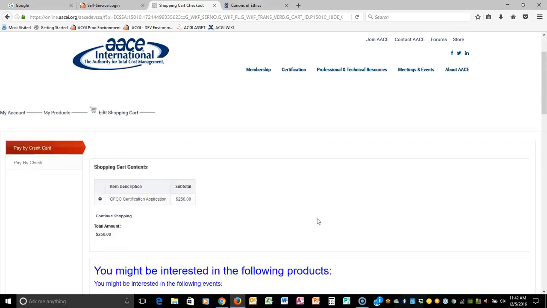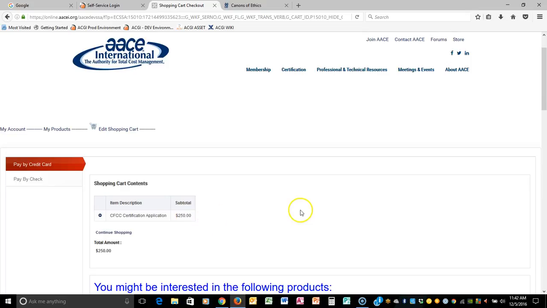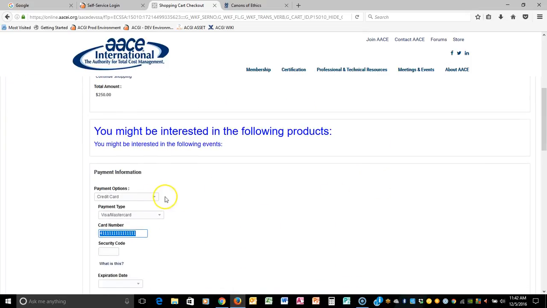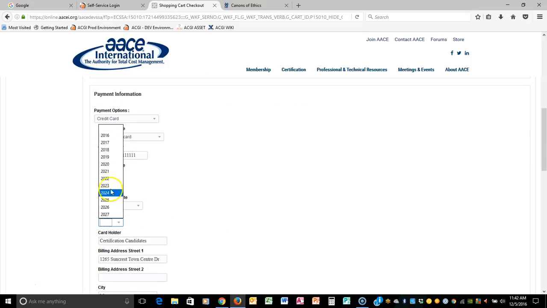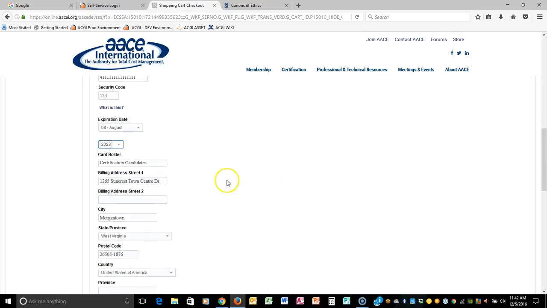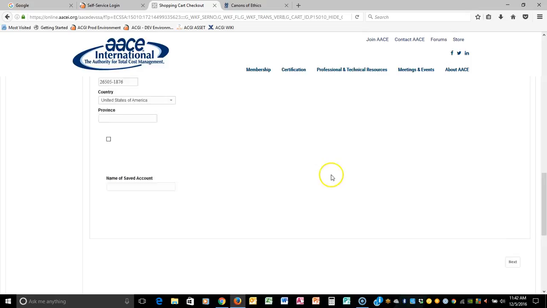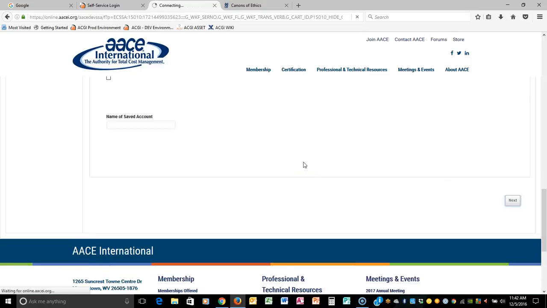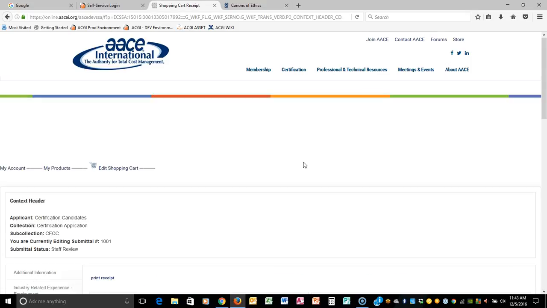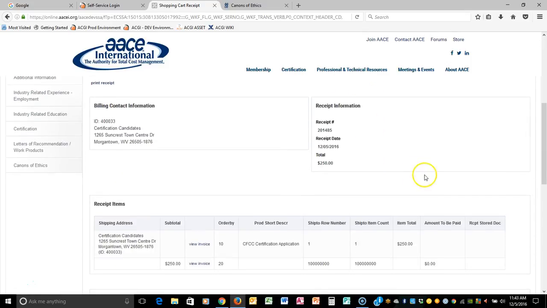Once you select checkout, it will give you a subtotal that you need to pay, and you will select and provide your credit card information. This is actually just very generic testing credit card information. As you see, it already fills out your information, and then you click next. And while you're waiting, we're waiting for the system to give us our receipt. If you have any questions, you can always call AACE to help you. So as you can see, it did process it.